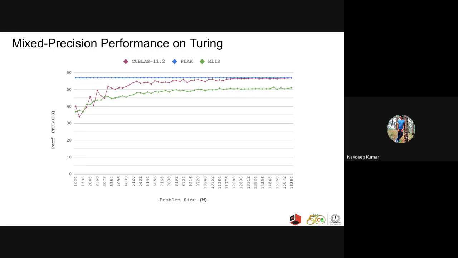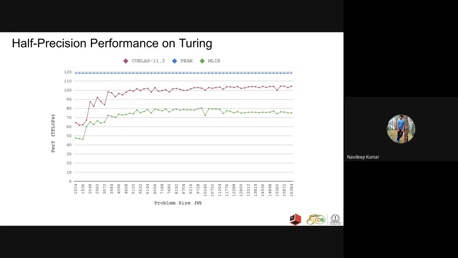Looking at the Turing part, this is also comparable with cuBLAS. Again, on some smaller problem sizes, we are slightly ahead of cuBLAS, while on the larger problem sizes, there's some gap. But in general, this is comparable with cuBLAS. This is the part where the register spills had a negative impact on our performance, and there is a gap of some 20 teraflops here.